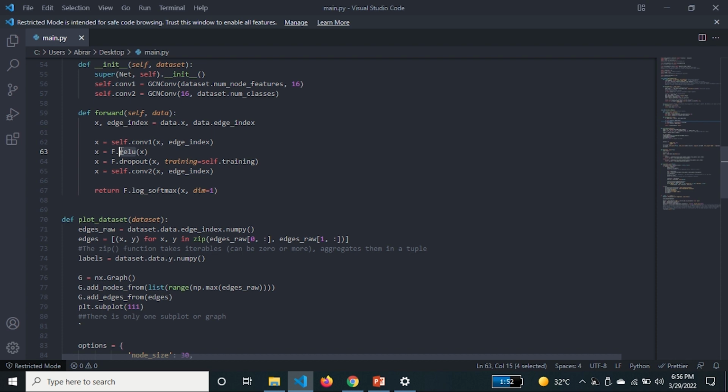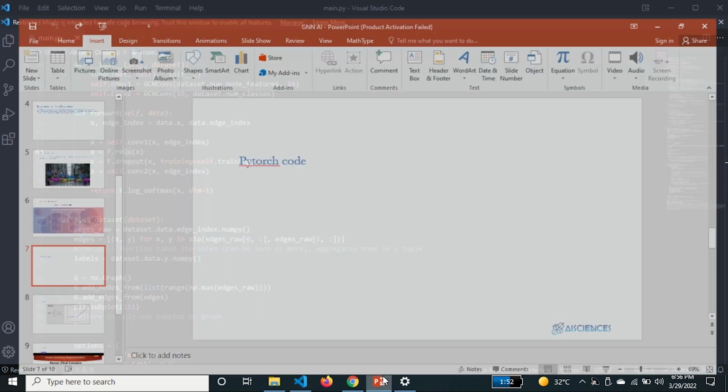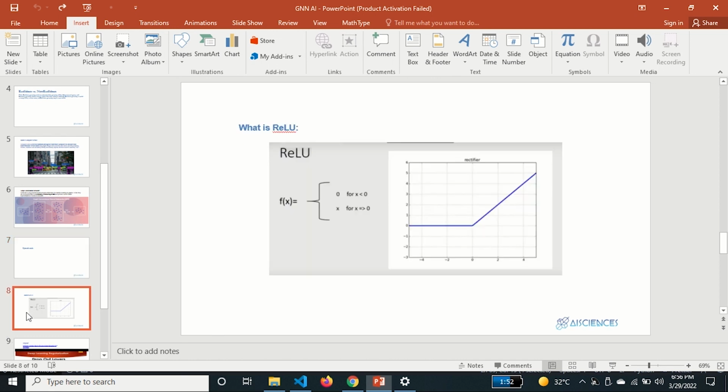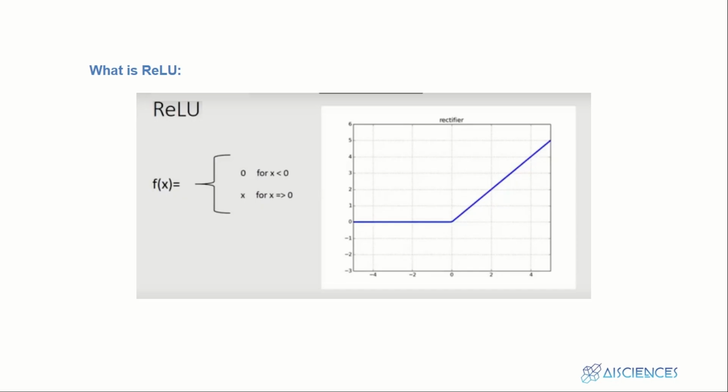I already told you what ReLU is. ReLU is rectified linear unit. Let's take a look at its diagram as well. This is the rectified linear unit. It brings non-linearity to the data. Its value is 0 for x less than 0, like in negative values all its results will be 0. Its value is x for x greater than 0. It means that at 1 its value will be 1, at 2 its value will be 2, and so on.